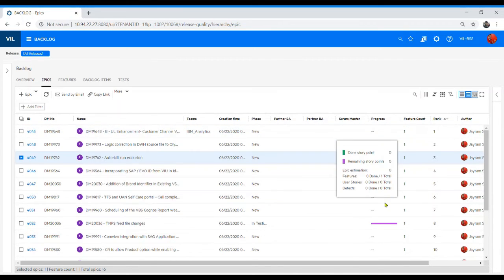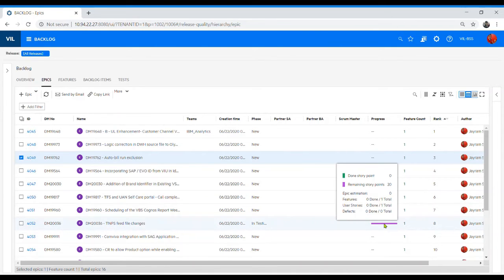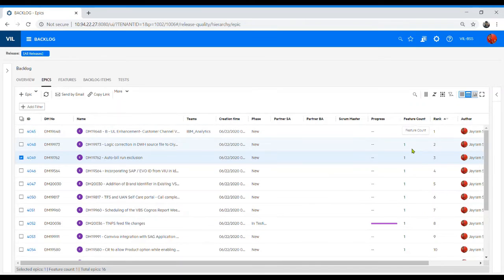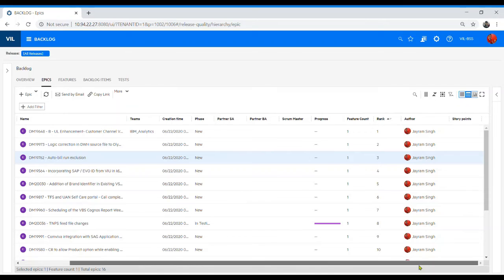Progress is the one which tells you what the progress is. So if a product owner wants to have a look at how much is in progress and what the status is, they can go and have a look over here. If you hover the mouse, you will be able to see how many user stories have been done, how many story points have been done, what the story points remaining are, how many features we have, how many user stories we have, how many defects we have. So you will be able to see all details as a snapshot. Feature count will give you the figure of how many features are associated with this epic. Ranking, I already explained. And then author, who created it, and story point, the total story point for that.